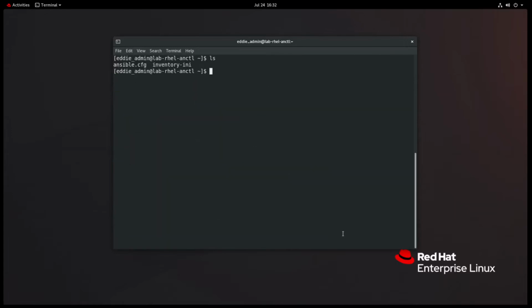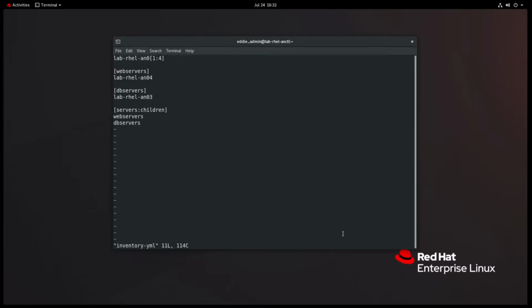We can also do this in YAML format. So I'm going to make a copy of my current inventory file. I'm going to name it YML. And let's do some editing here. So I'm going to be deleting a lot of these lines pretty soon.